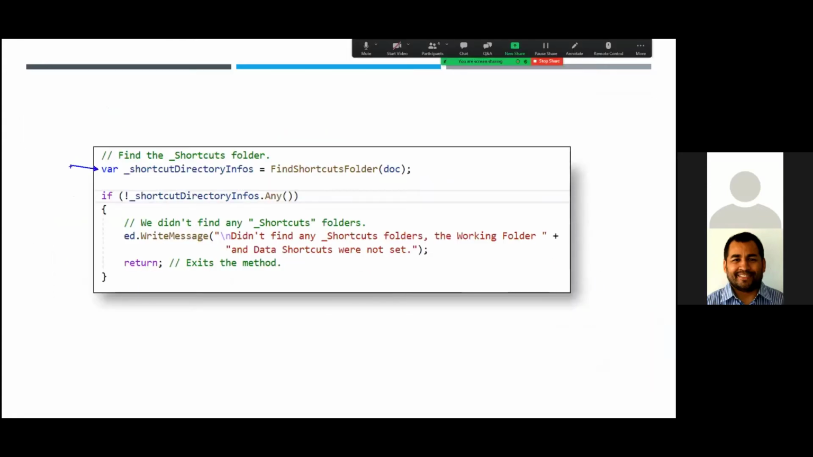So in the next block of code, I'm going to find the shortcuts folder. That's what I just showed. I'm going to see if there's any information within it. The exclamation point in C#.NET means the opposite of what it is. So if I have any, that's true, and I want to get the opposite, so that's going to be false. If it is false, I just want to let the user know that I wasn't able to find any shortcuts folders. I'm just going to write that to the command line. And then here's that return again. That's going to exit out of the code and the command, because I can't set my working folder in the project without any information.